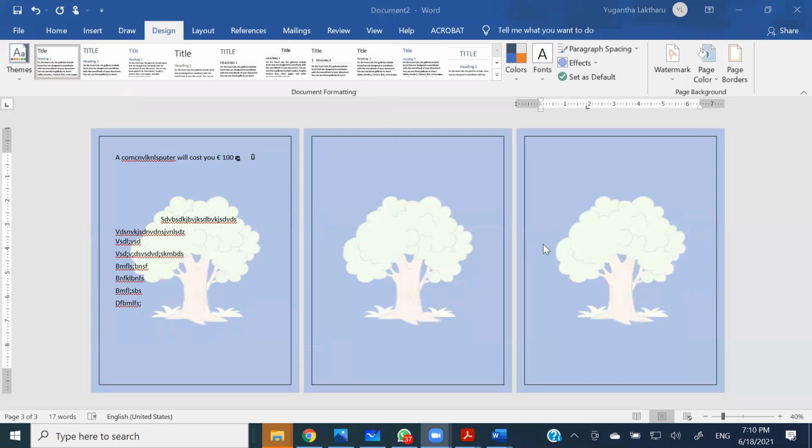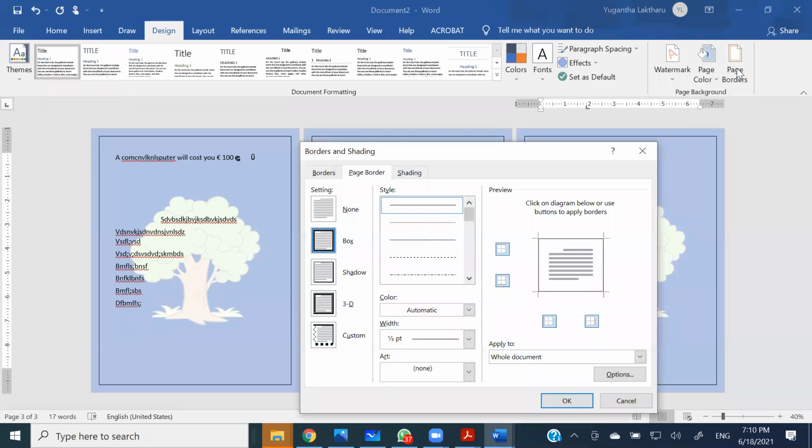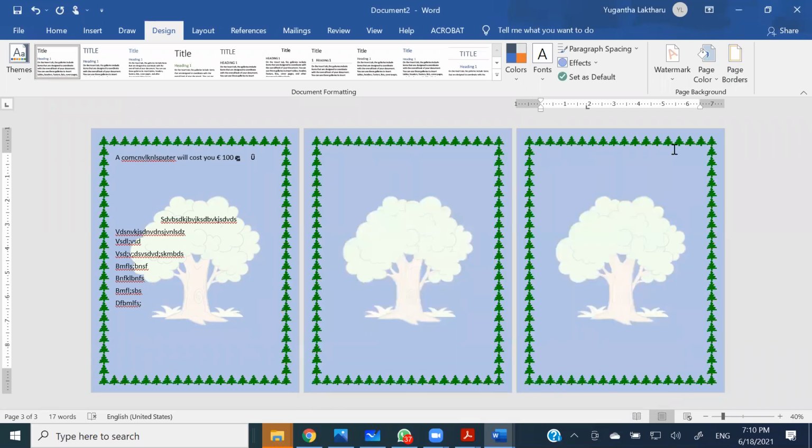So this kind of borders can be given, and if you want, you can give some nice or artistic borders by using this art. So if you choose this tree, and once you press OK, there is a border like these trees. So likewise, you can arrange your watermark, the page colors, the page borders, right? Those are the things that we need to concentrate on in the design tab.